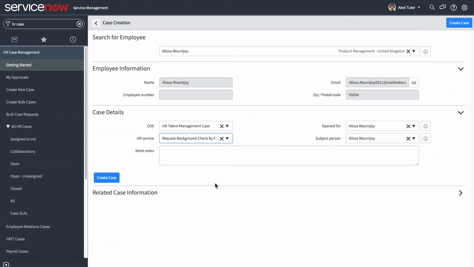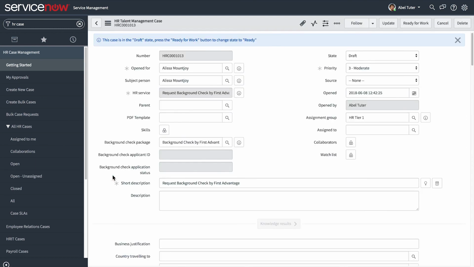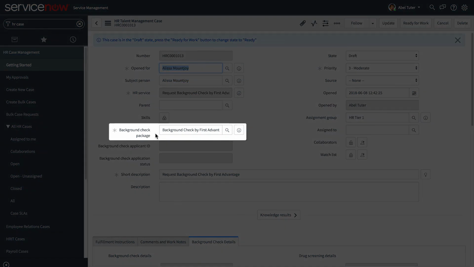Here's a look at the same case we created earlier, but with a default background check package configured. When we create the case, the default background check package appears in the field, but we can select a different one.